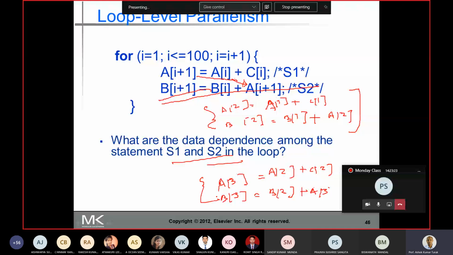Yes, sir, because A2 is used in the third iteration. If you look at the second iteration, I am using A2, and the value of A2 is produced in the previous iteration. So there is a loop carried dependence on A. Then there is a loop carried dependence on B. Here I am using B2, and B2 is produced in the previous iteration. So there is a loop carried dependence.